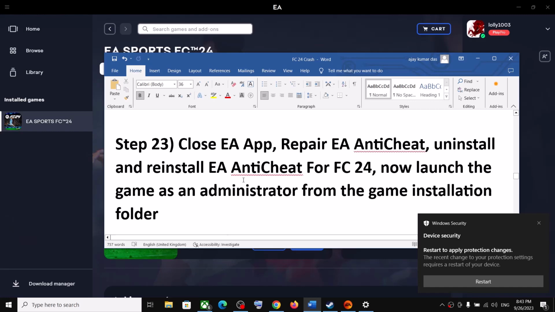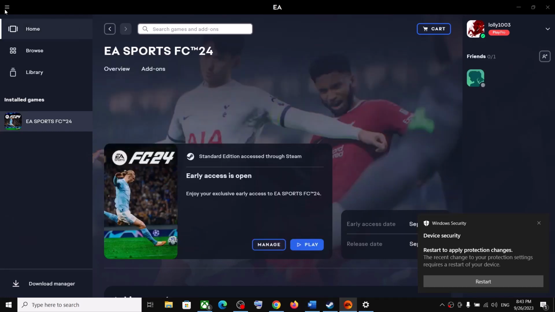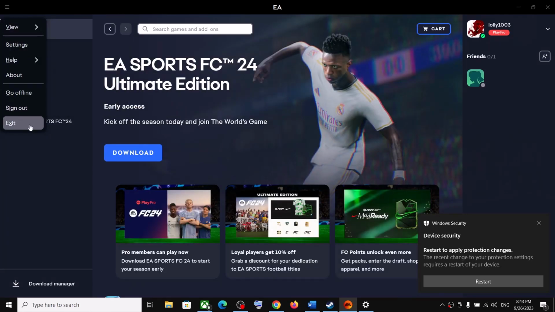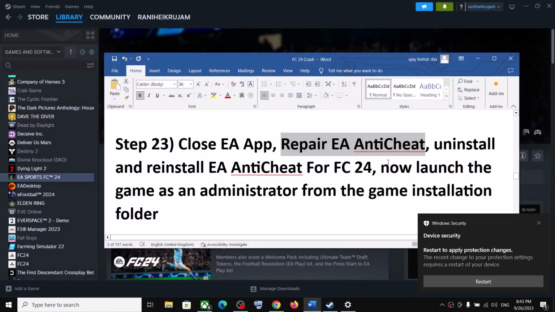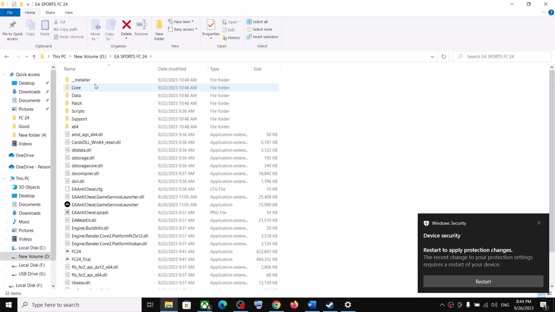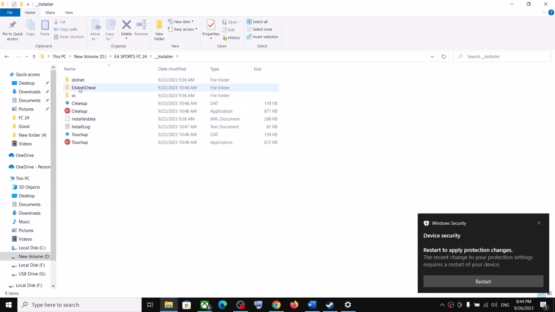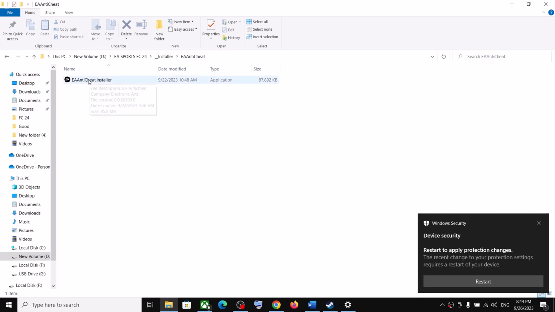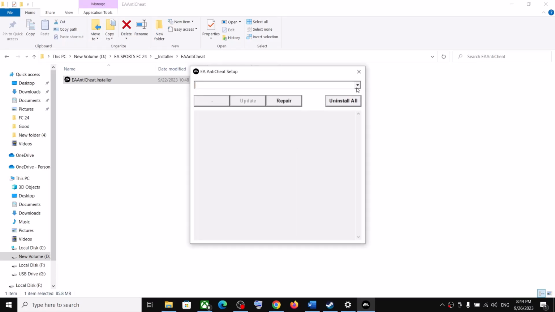Now the next step is to close EA app, repair EA AntiCheat. Now first of all close EA app. So make sure that you close EA app after this, and then go to the game installation folder. So wherever the game is installed, go to the game installation folder and then open the game folder, installer folder, EA AntiCheat, and then make a right click, then click on run as administrator, click on yes to allow, and then select FC24 and then click on update. First of all update it.